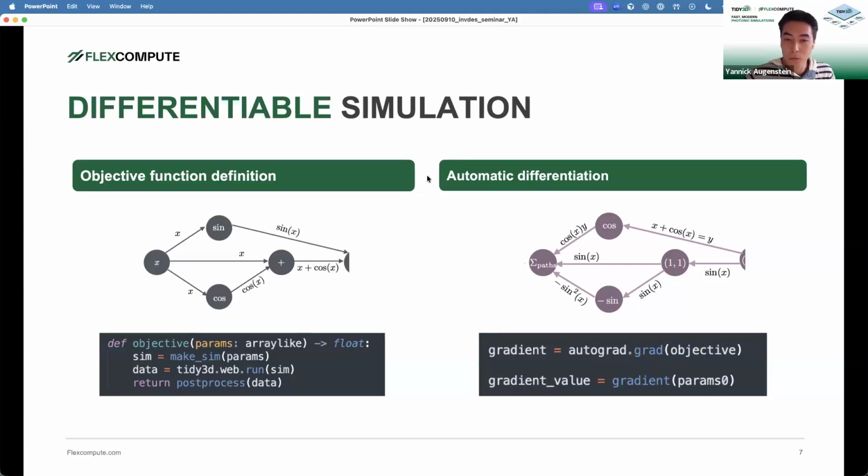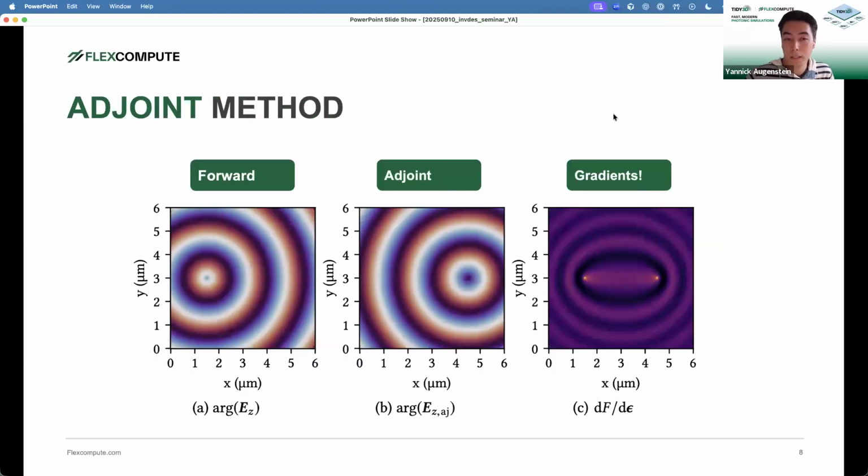Right. What enables this to be efficient, of course, is that generally in a simulation you have many degrees of freedom. It could be the permittivity in your simulation region, right? And that can easily go into the thousands or even millions of parameters. So the method that we use to make this efficient is the adjoint method, which you probably have heard about.